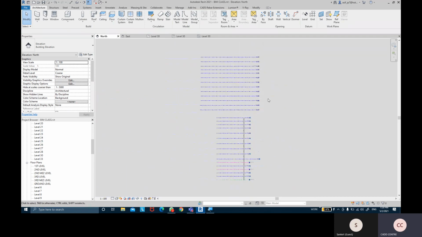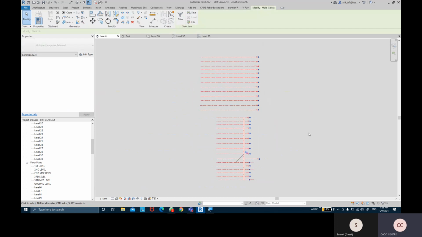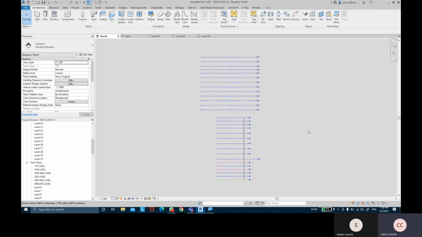Okay, so that's all about levels, how you can add levels into your projects, modify them, and create and keep them like that.